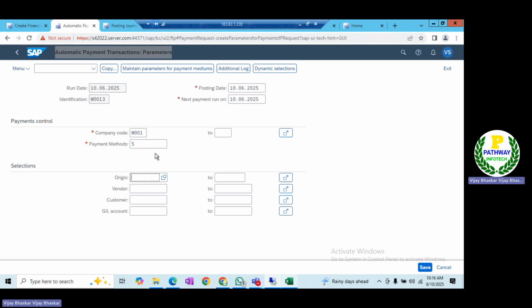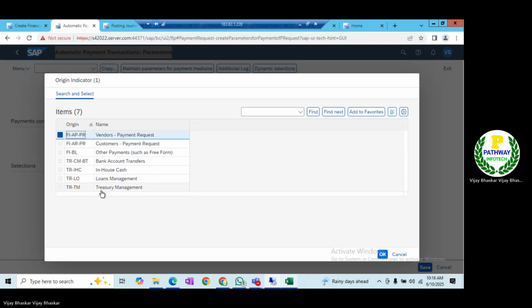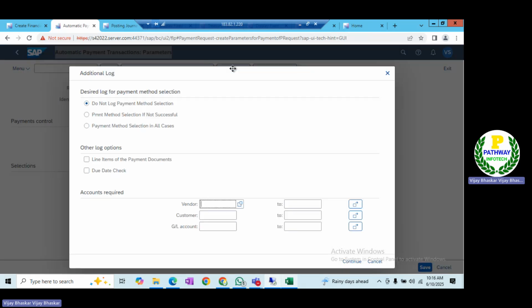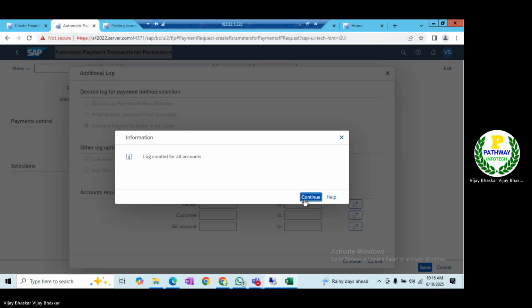Payment method, which we have given 5. So let me select the origin. Origin is this is a treasury payment. You must select this one. Then go to the additional log. Select the payment method, all the cases. Select these two things. Continue.